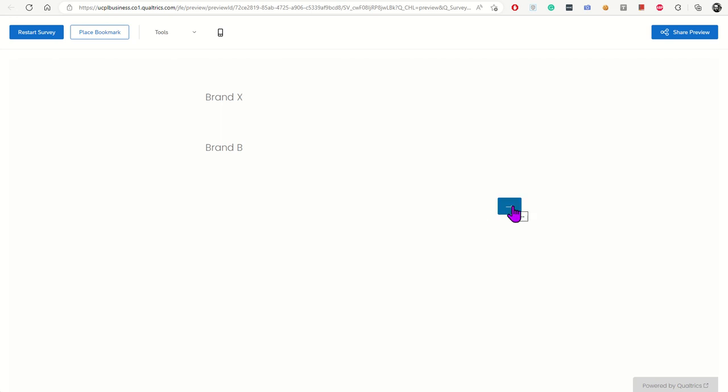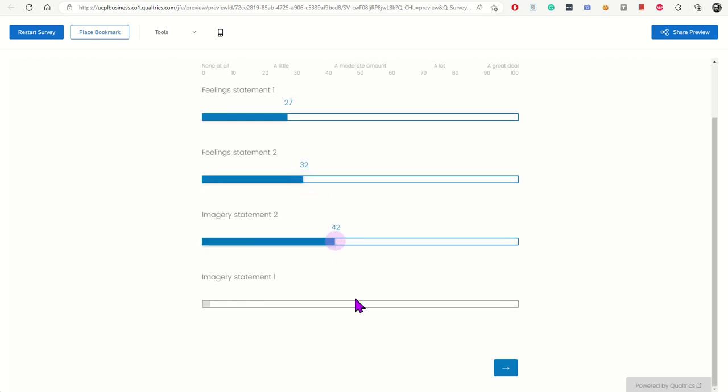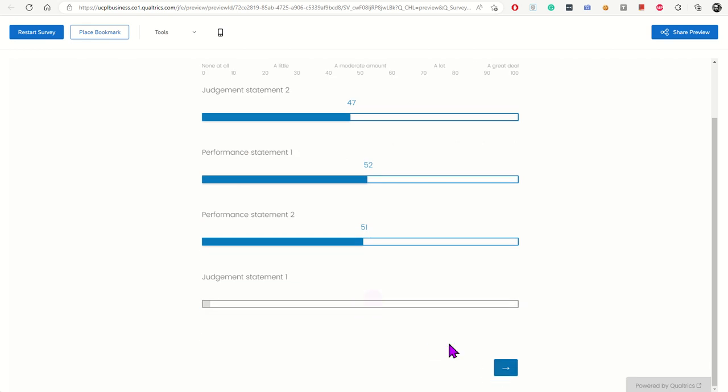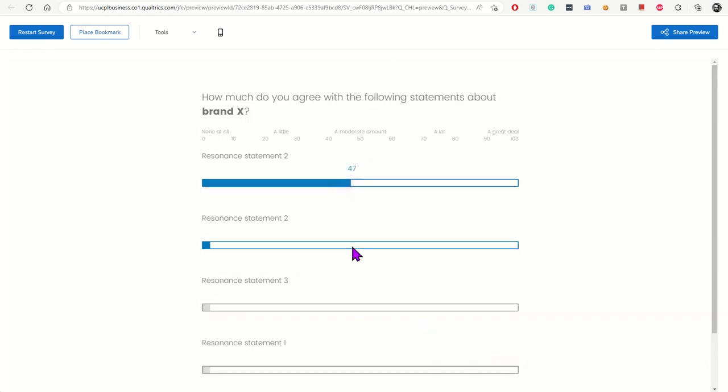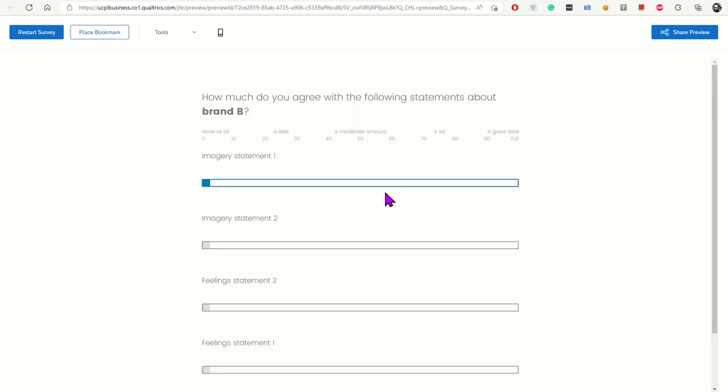Okay, so let's take a look. All right, we're getting brand X. I'm going to answer questions about brand X. More questions about brand X. You might want to play around with the look and feel of the survey, so it's not these big ginormous statements. There's another template. And now we're seeing brand B, right? So brand B is exactly what we want to see.